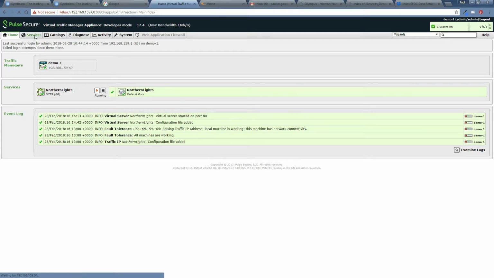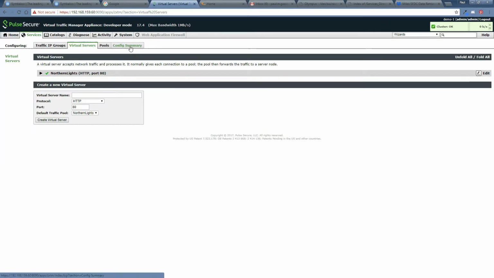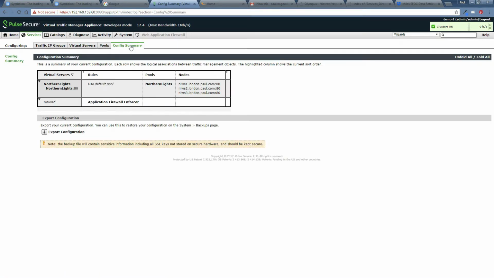So if we go into services, and you'll see there the 4th tab next to the pools tab is config summary. And obviously if this was a lot more complicated, this would include a lot more configuration, but as we only have 1 vServer, 1 pool and 1 traffic IP, it's quite a simple configuration. You can see here though, at a glance, everything that we've just configured.